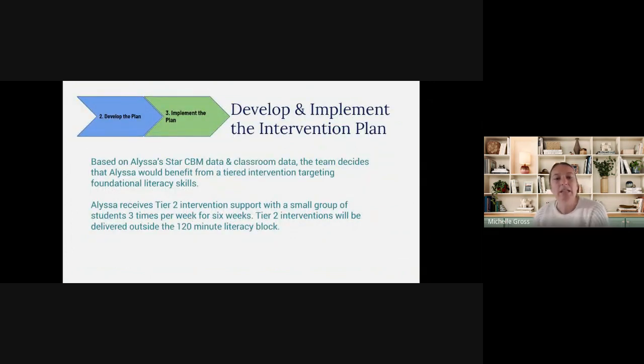So based on Alyssa's STAR CBM data and classroom data, the team decides that Alyssa would benefit from a tiered intervention targeting foundational literacy skills. Alyssa receives Tier 2 intervention support with a small group of students 3 times a week for 6 weeks. Tier 2 interventions will be delivered outside the 120-minute literacy block.